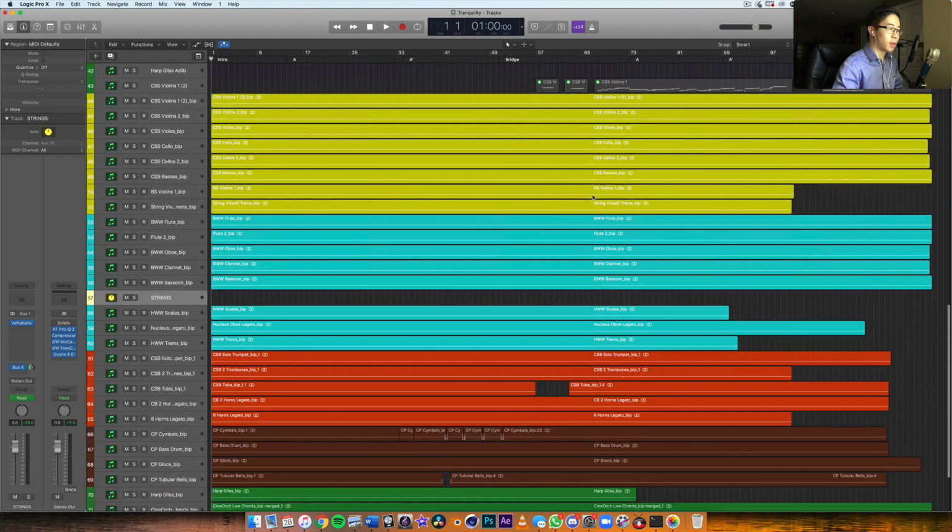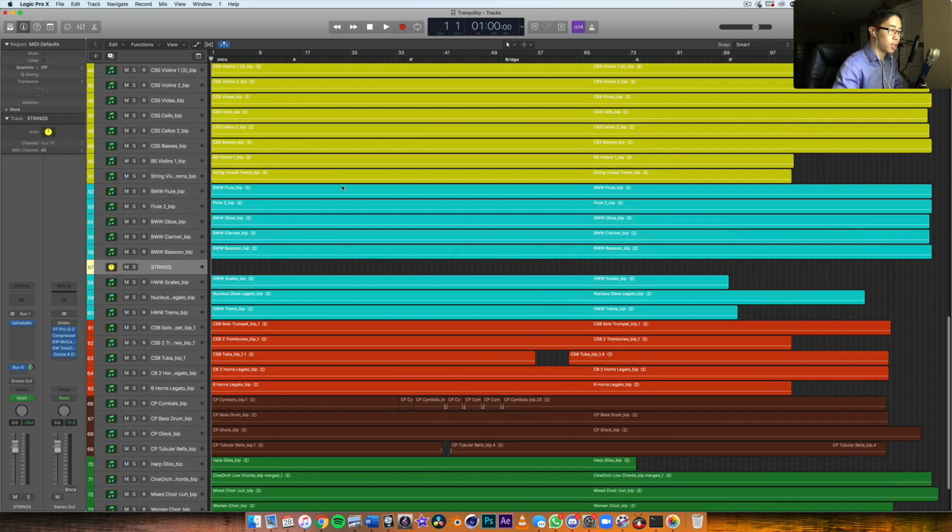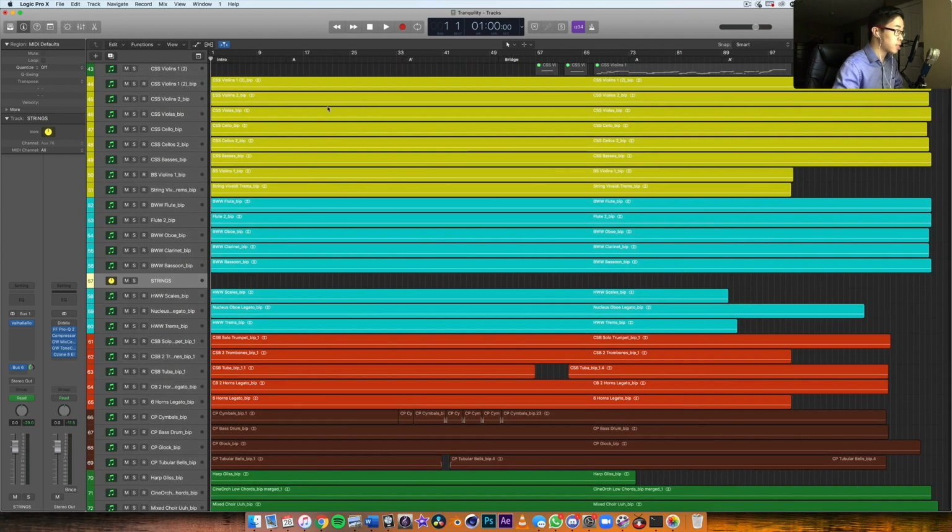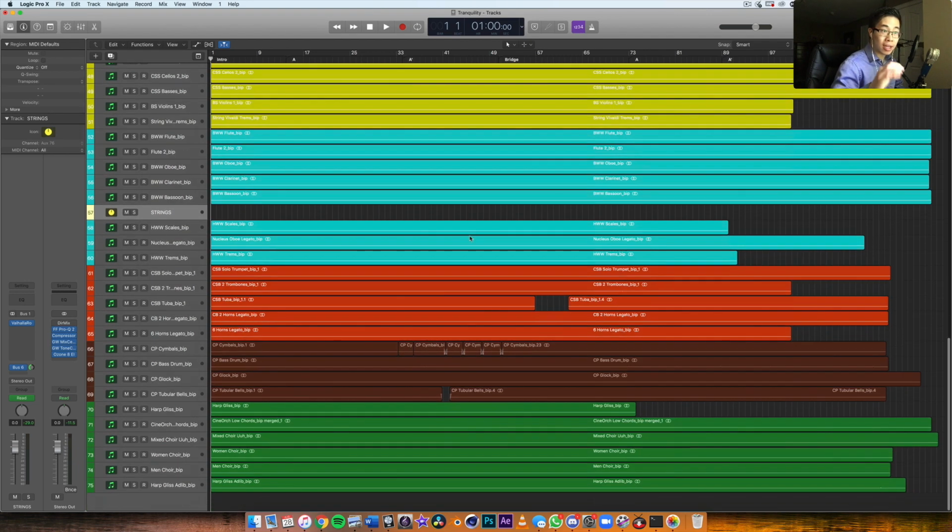Following that, I decided to color the tracks, which I think is also very important in order to stay organized. So I typically like to keep my strings yellow, my woodwinds blue because they're light and airy, and air is blue. And then the brass is red, and the percussion is brown. And then the extras are kind of green.